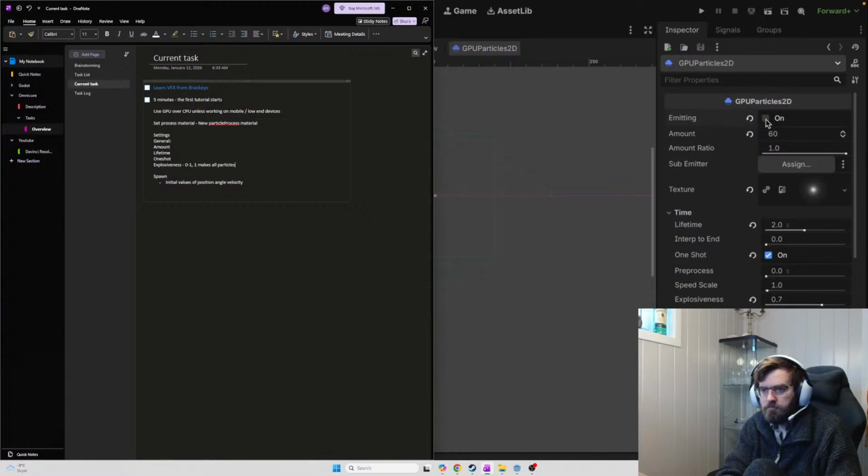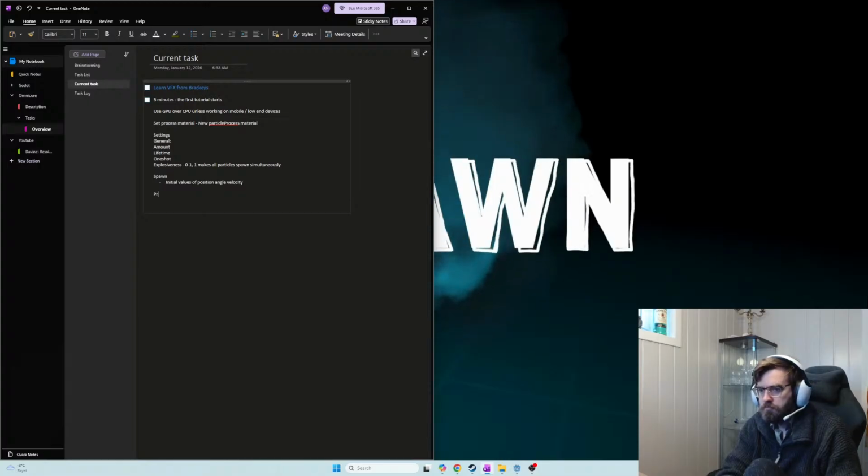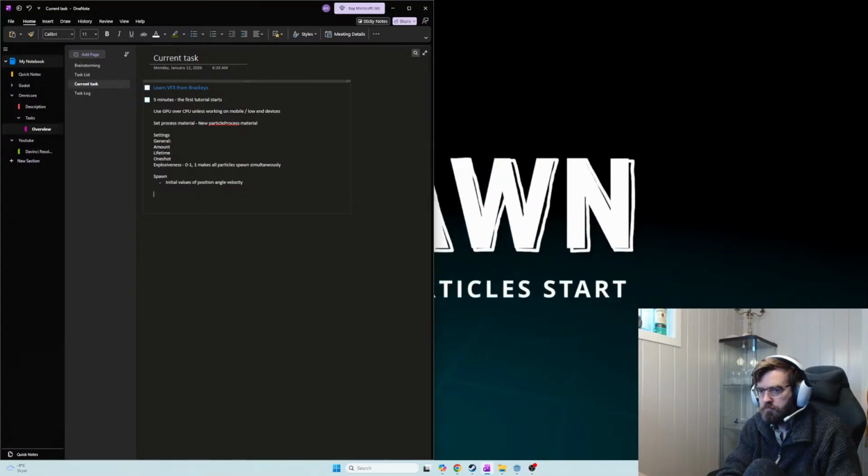Alright, on to the good stuff, the process material. Most of the process material can be split into three main categories. The first is spawn, how the particles start.